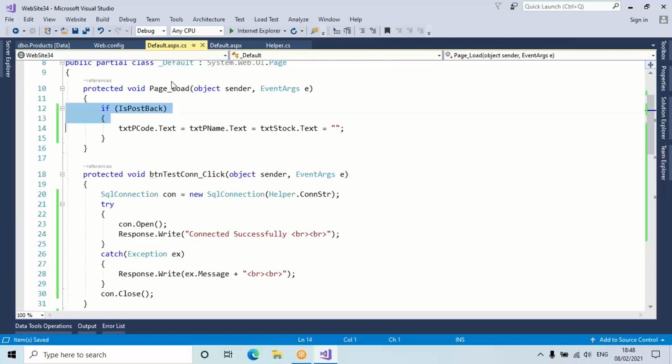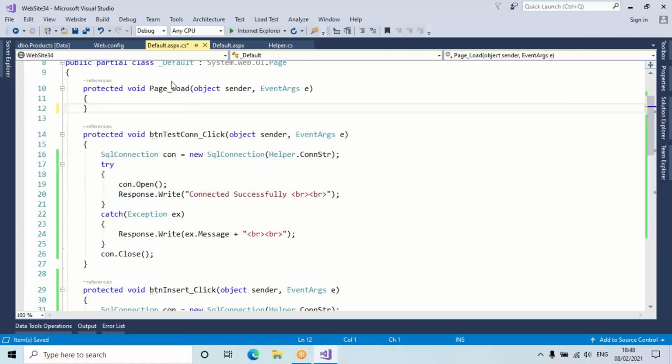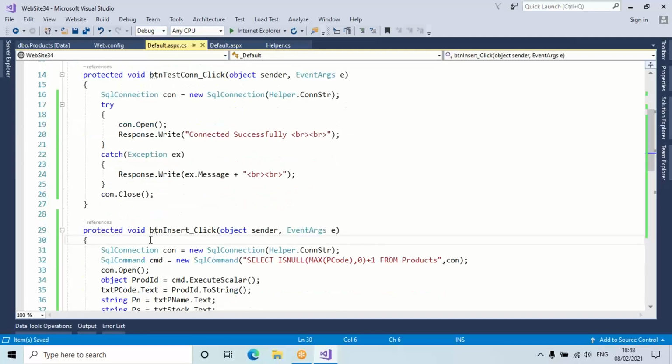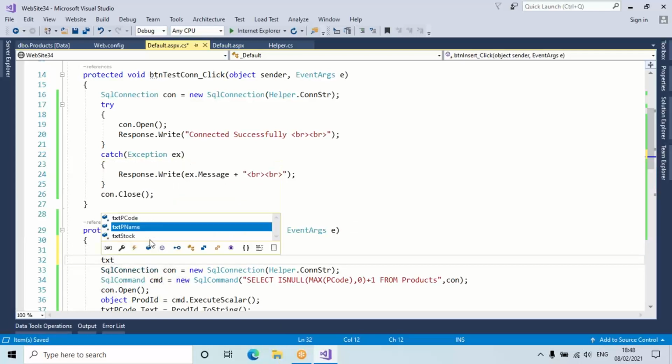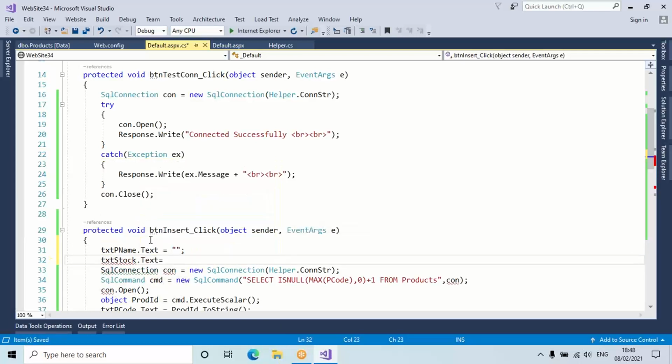If IsPostBack, however, it is similar to writing directly. What you can do? Okay, we will write here after insert. Now, if record is not there, we don't want that. txtPName.Text equal to space, txtStock.Text equal to space. Should run actually.